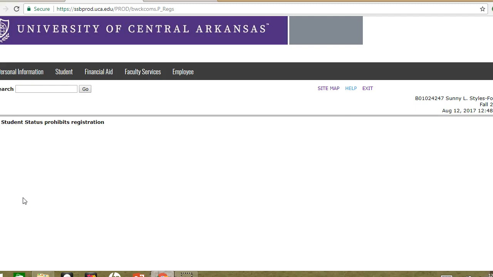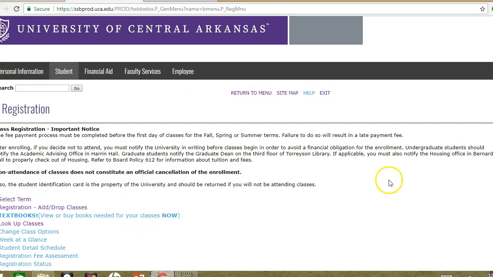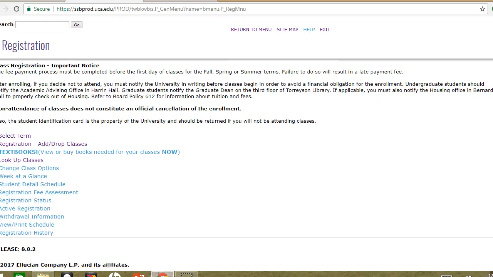Once you have registered for the class and you've added it, you will be able to go back to your sitemap. If you go back to registration, to make sure that you're in the class, all you have to do is go to your student detail schedule, and it will pop up for that semester for 2017. So that is the quick way to register for classes.